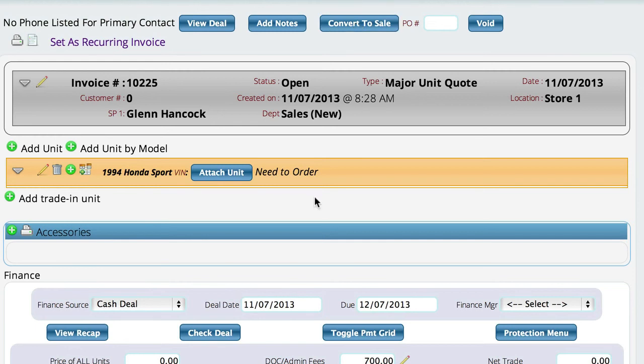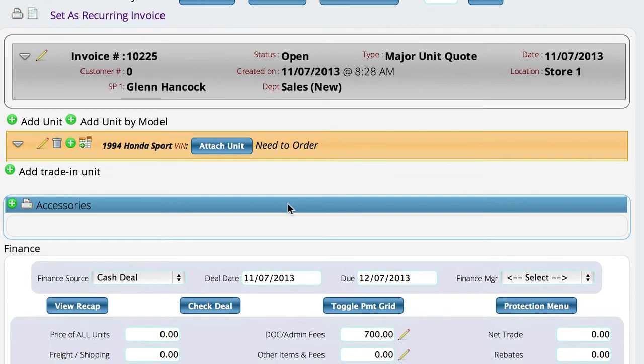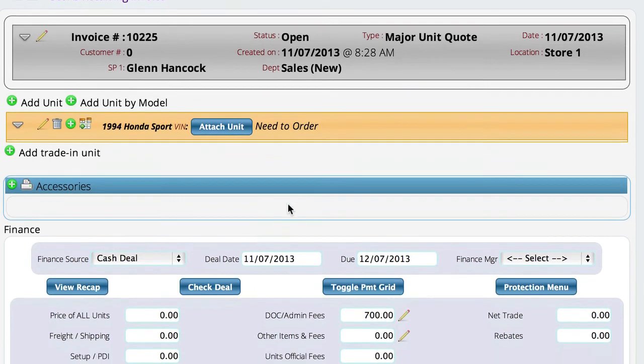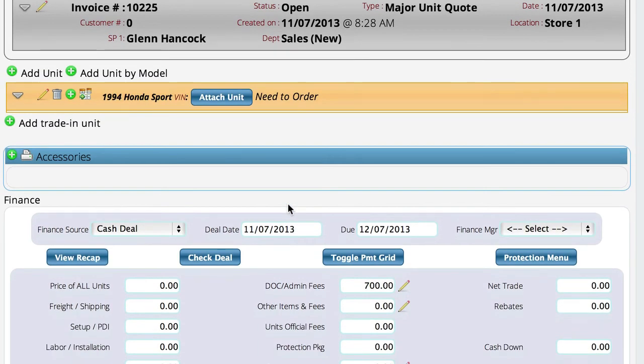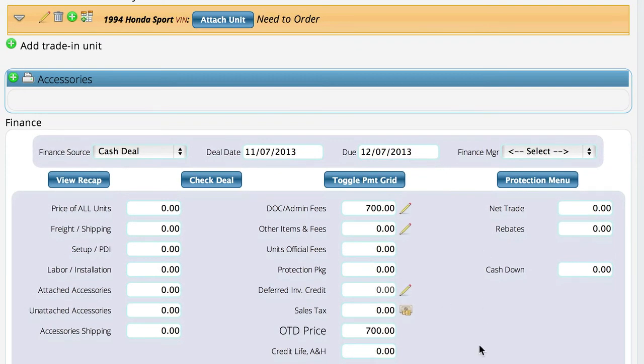Now, the primary things that you can't do on a major unit quote versus a major unit sale: you cannot create any internal tickets to get the shop to actually do anything off a quote. You can only do that once you convert it into a major unit sale. And with some of the financing detail, as far as being able to actually push through anything related to financing, you're limited there. You'll also notice you can't do a deposit on a quote. In order to actually take a deposit, you have to convert this into a sale.